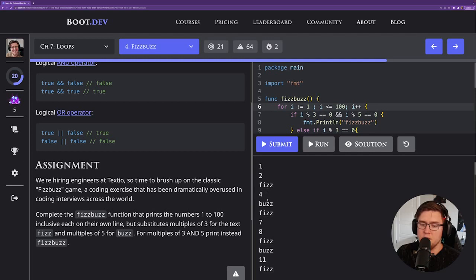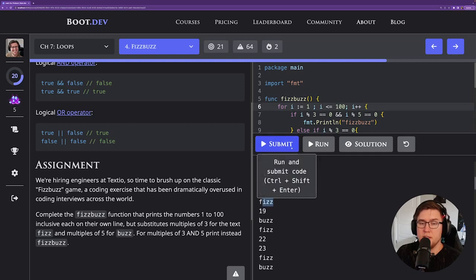So 1, 2, fizz, 4, buzz, right? 5 is a multiple of 5. 10 is a multiple of 5. 15 is a multiple of 5 and 3. So this is looking correct to me. I'm going to go ahead and submit that.